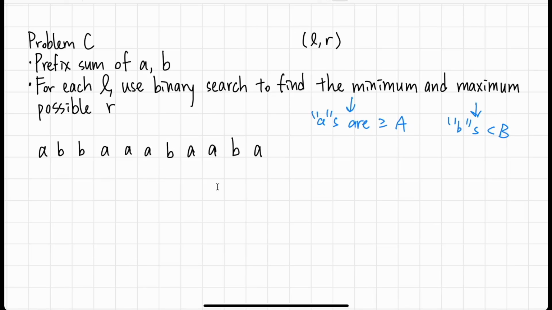So we can use binary search to find the location where the number of A's starts to be greater than or equal to A. And we can use binary search to find the maximum possible value of R, which is the greatest possible location where the number of B's is still less than B. And we can look at an example here.